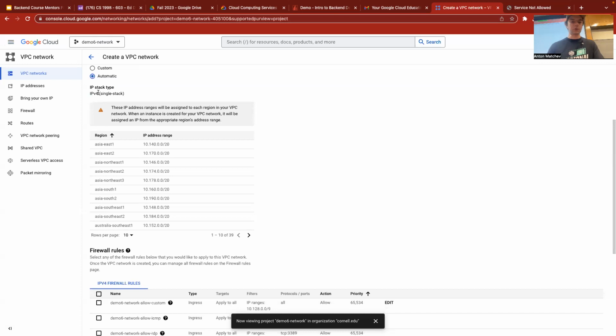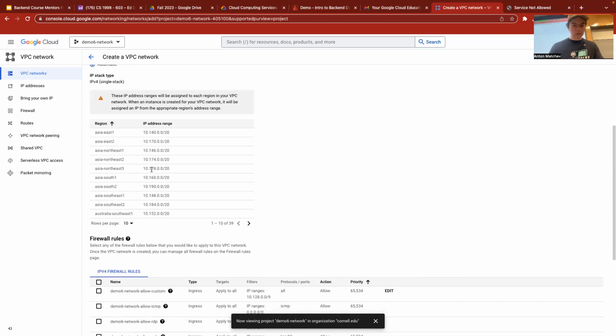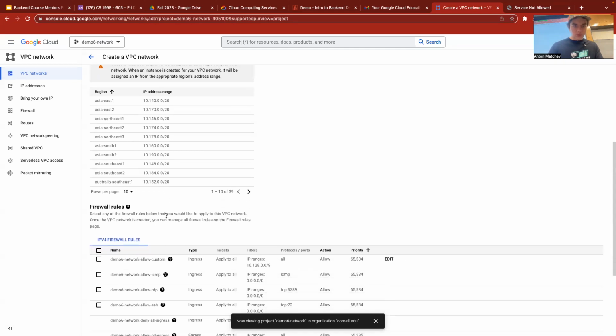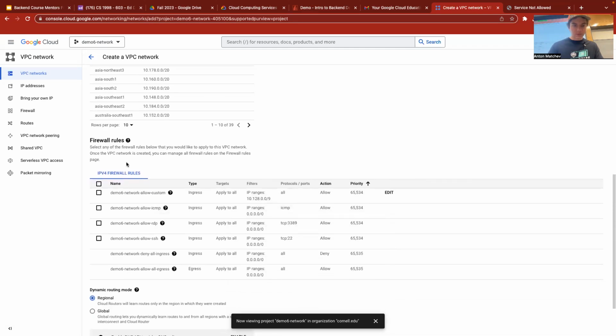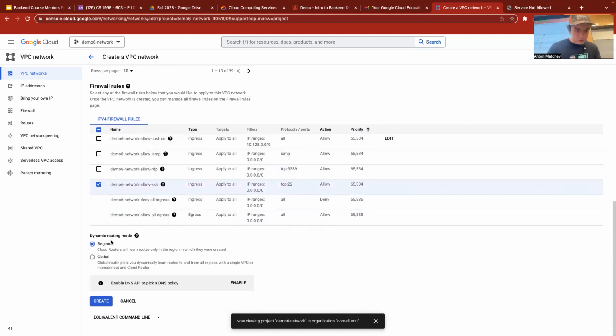And then we're gonna have this IP stack over here. Firewall rules. We're going to allow SSH. And then we're going to want to have this as regional.